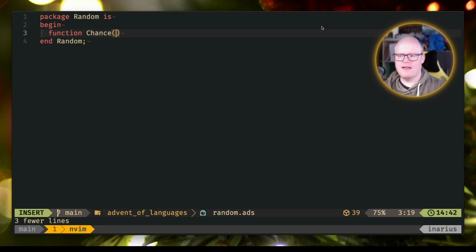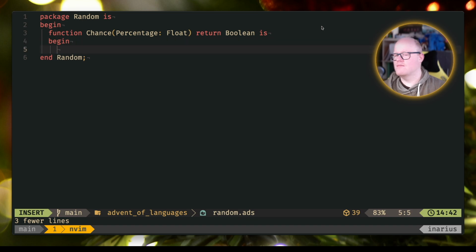So let's quickly get this function chance to go there. Let's do maybe a percentage here, percentage, which would be a float in this case. And this one returns a Boolean, and it is defined as, we will see in a second how we define that.